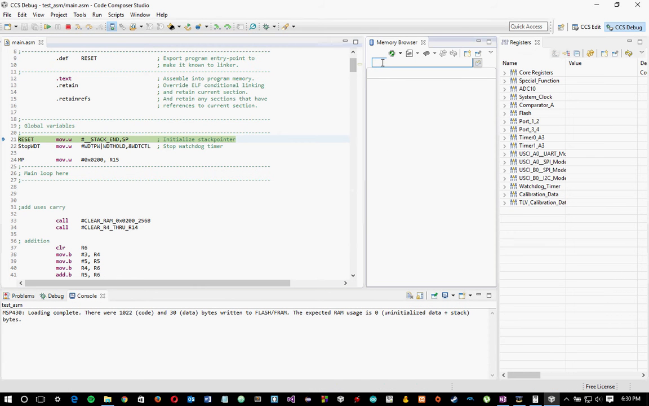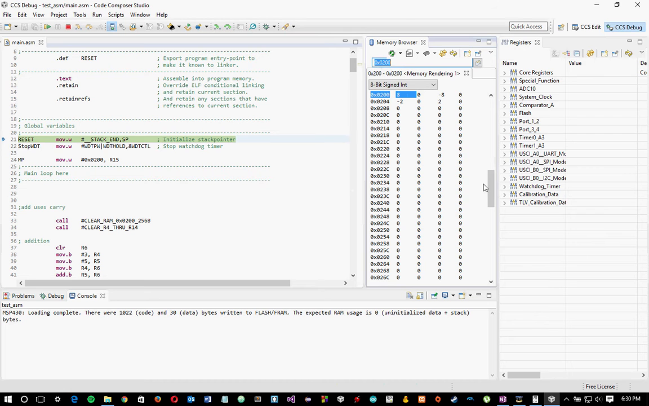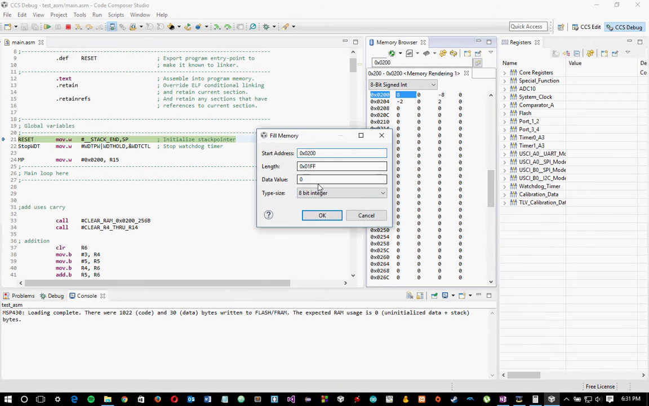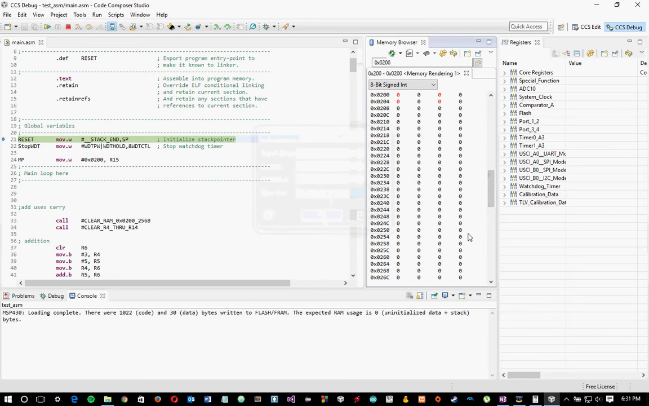Okay, great. Enter in location number 0x200. You can right click, fill memory, with starting address 0x0200, length just below 0x200. It is 1 below 0x200. This is the size of the G2553's memory, and the data value is 0 at 8 bits. And there, clean as a whistle.